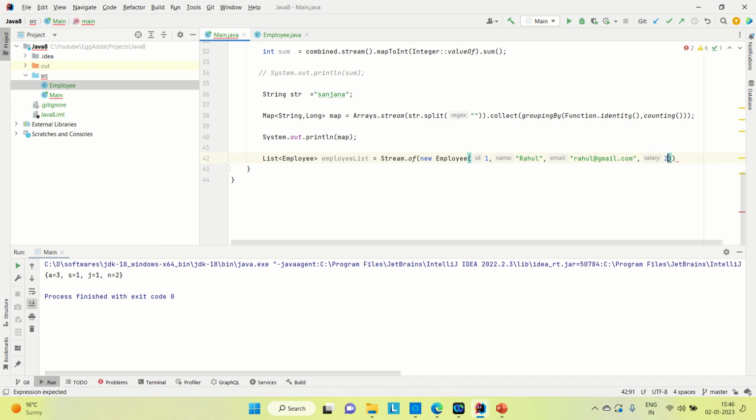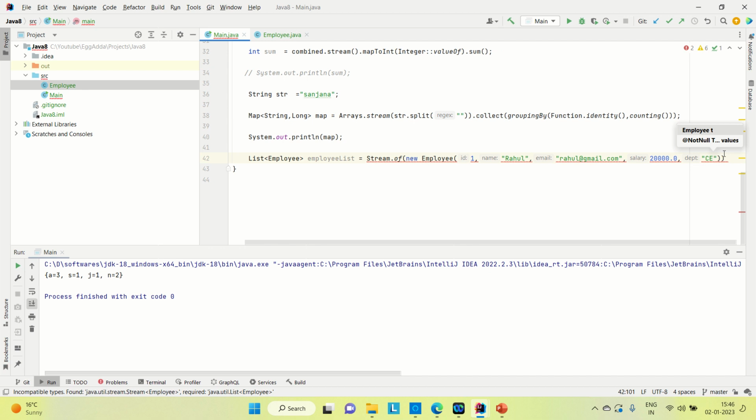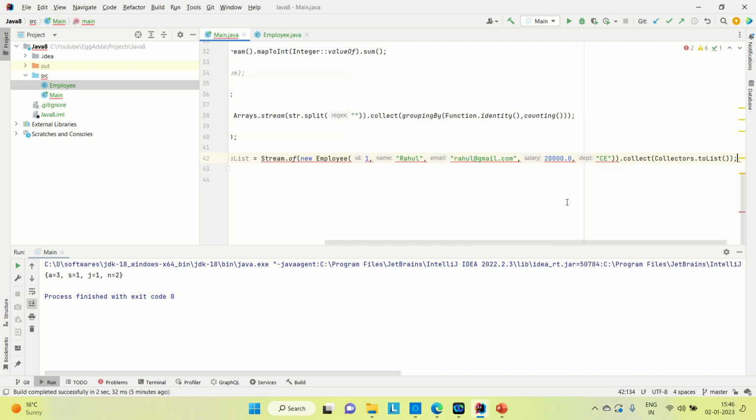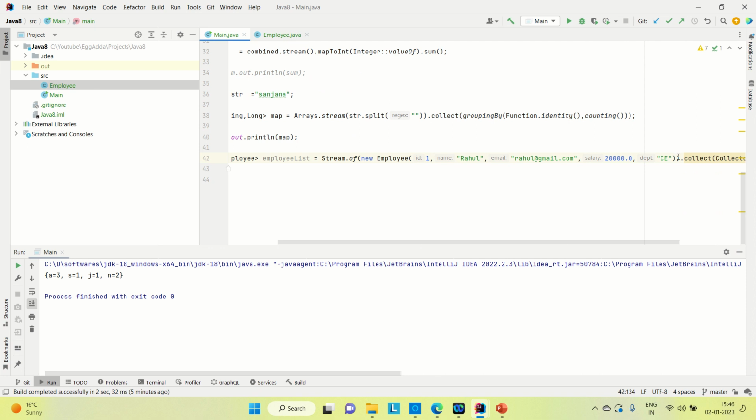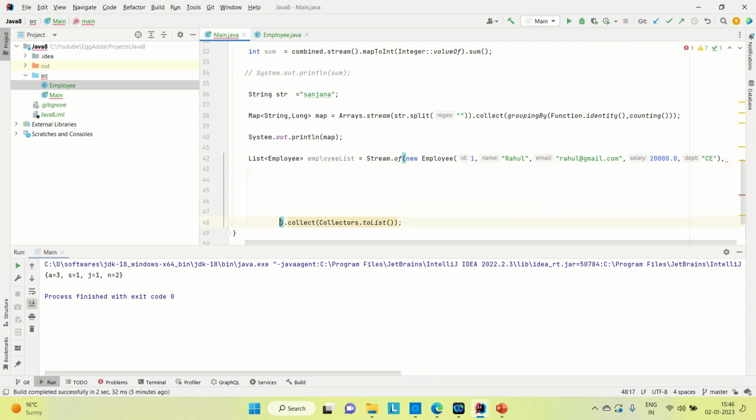So let's say salary is 20,000, something like that. And let's say we have to provide the department. So let's say it is C. Okay, now let me try to collect each of these things so that we can create a list of it. So now let me insert a couple of employees.